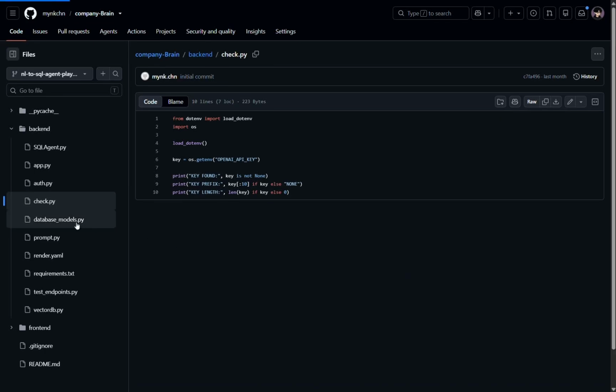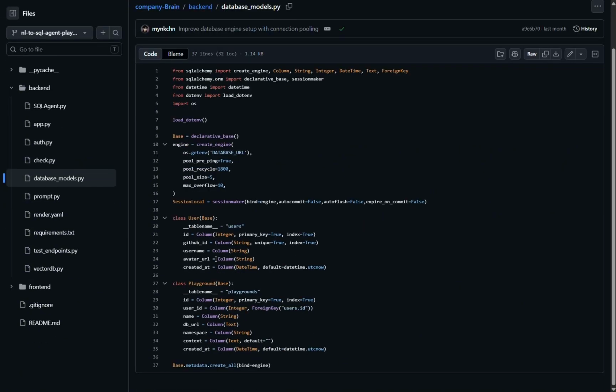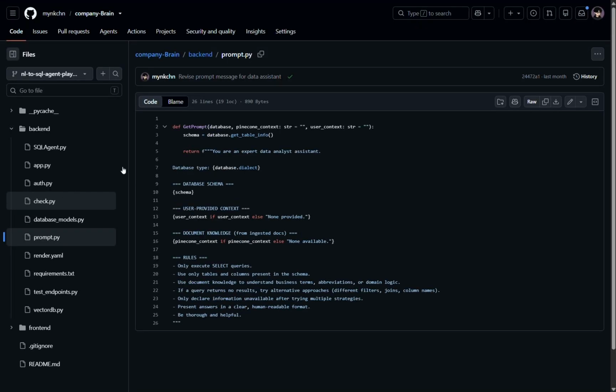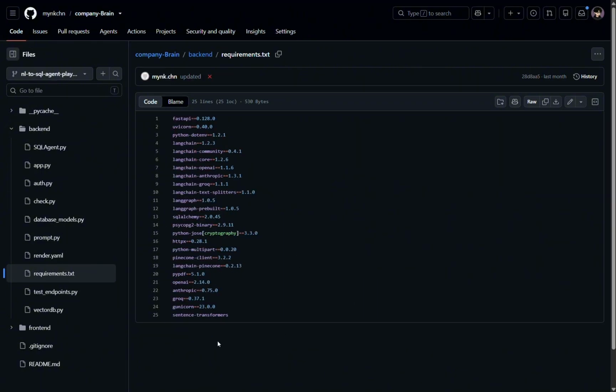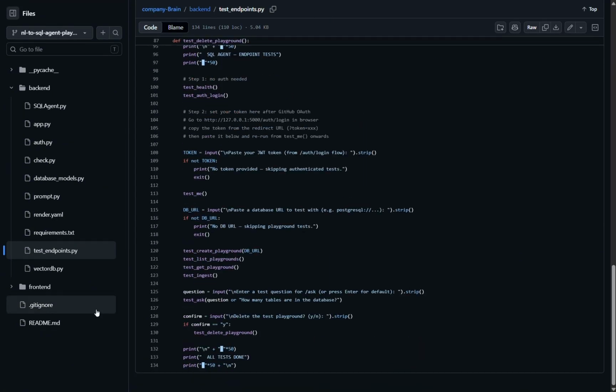We have database models.py, which contains all the models, right? Like the database schema we are working with. The prompt.py contains the primary prompt that goes with the LLM. We have requirement.txt, which contains all the requirements like LangChain, Pinecone, Python, which version we are using, the OpenAI, and Grok, which we are using. Then this is basically a testing script which is used to test our endpoints.